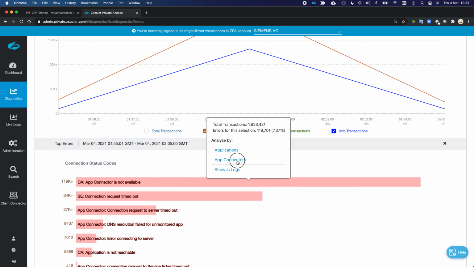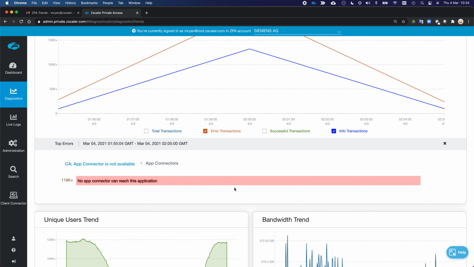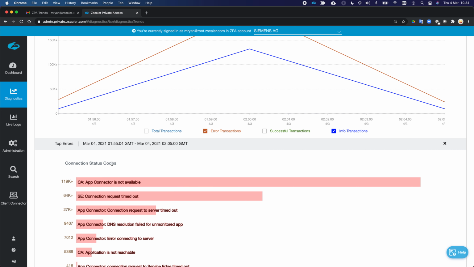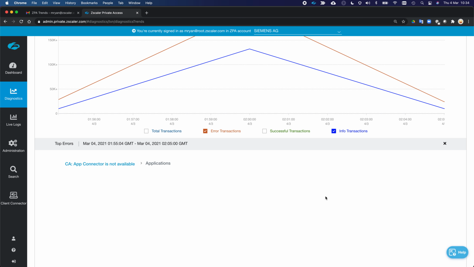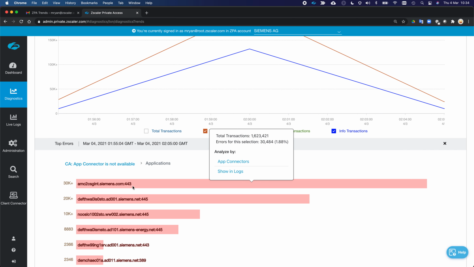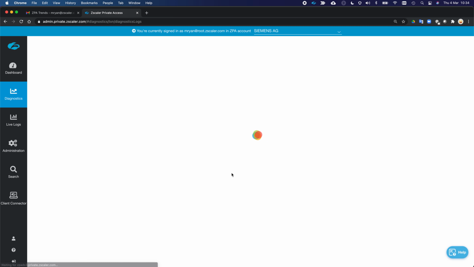We could also say app connectors. Doesn't really help us because we know no app connectors could actually connect to it. So it's largely useless. But let's go back here, and we'll say by applications. This application failed. No application connector was available. So let's show in logs.